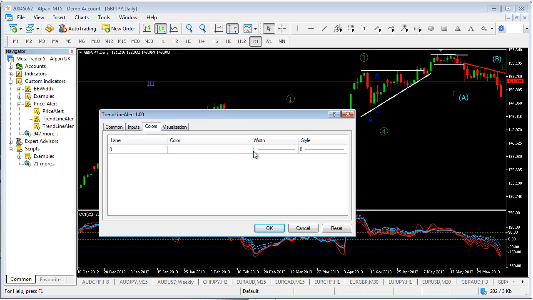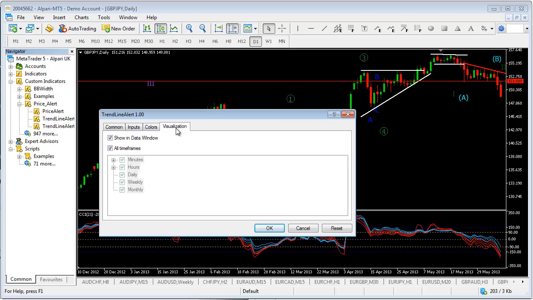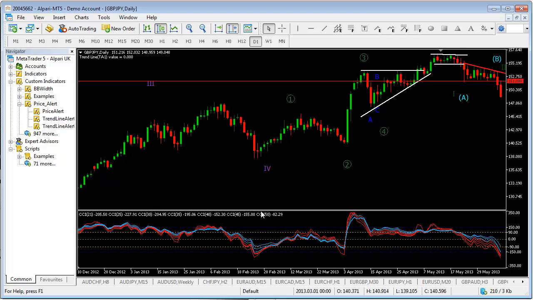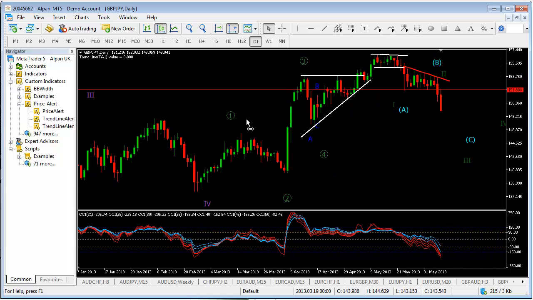Color. If you don't change this, the trend line can be any color. Visualization, it basically is if you want to show this in data window, or if you want to show it on all time frames. Now I'll leave it as default, and I hit OK. As you can see, there's a trendline alert script running here, and it says that it's at price 000. That's due to the fact that we don't have a trend line with that name on chart.